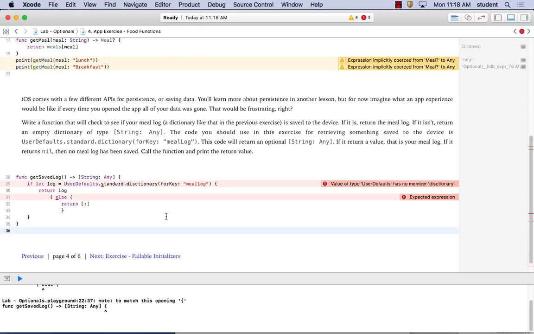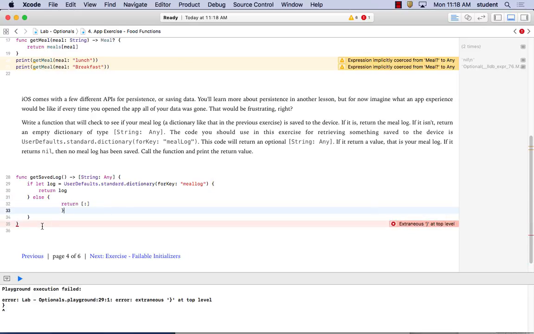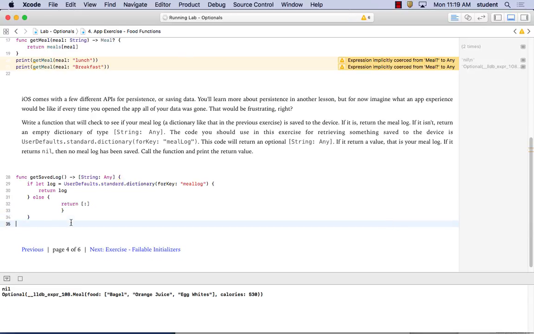Value type UserDefaults has no member dictionary. I spelled it wrong. There's no S in dictionary, is there? There we go. And then this one is this way. Okay, so what do we get? Too many of these. So in this case, we're getting the dictionary here.